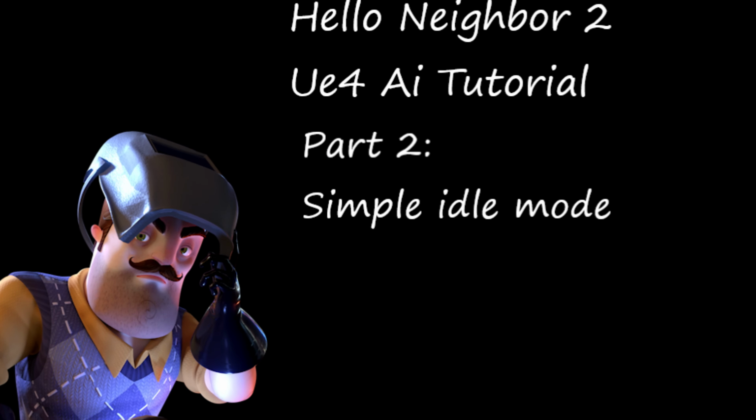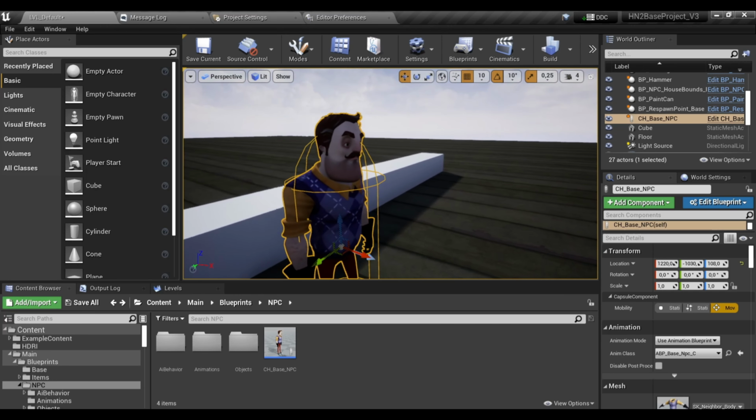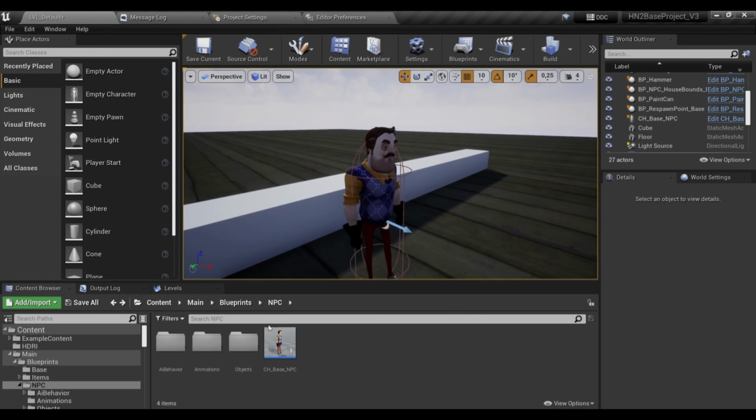Okay, so today I'm going to do idle mode and having the AI look at the player while chasing you. So I'm going to do that first. So you open your animation blueprints, make a new variable, call it player location, and you're going to want to make this a vector. Then go to event graph and make a sequence on the beginning part here.